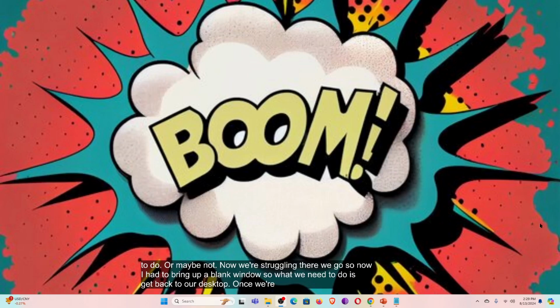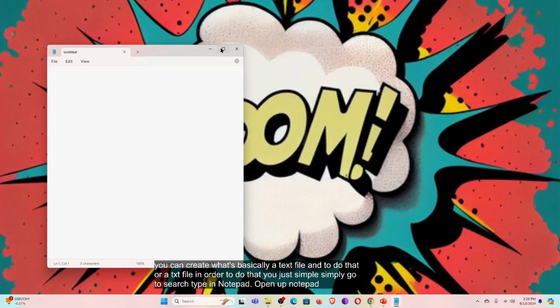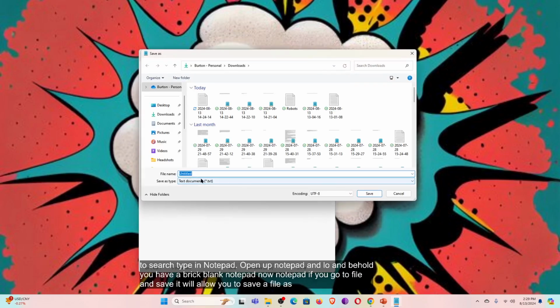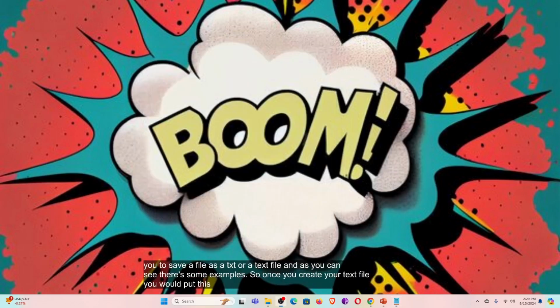So what we need to do is get back to our desktop. Once we're back to our desktop, then on a Windows computer, you can create a basic text file, or TXT file. To do that, you just simply go to search, type in Notepad, open up Notepad, and you have a blank Notepad. Now, if you go to File and Save, it will allow you to save a file as a TXT or text file. Once you create your text file, you would put this in the first page of your website.